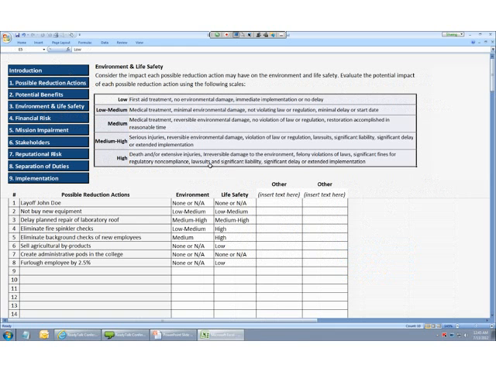Then we'll decide how each action, again, these are the same actions that we listed before, the carry forward, will impact the environment and risks to life safety. As before, if there are other areas we want to consider separately, we can do so in the extra spaces provided here.